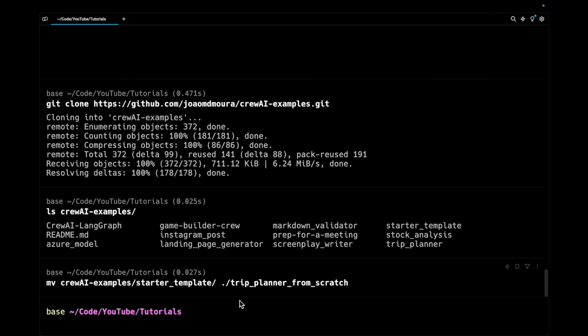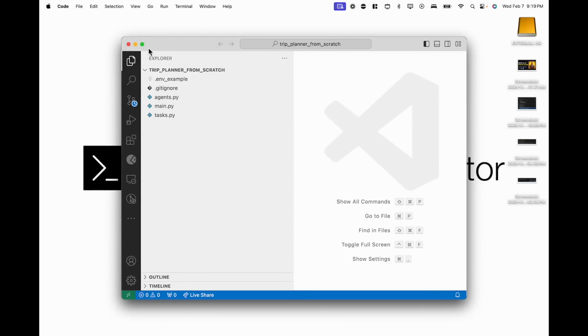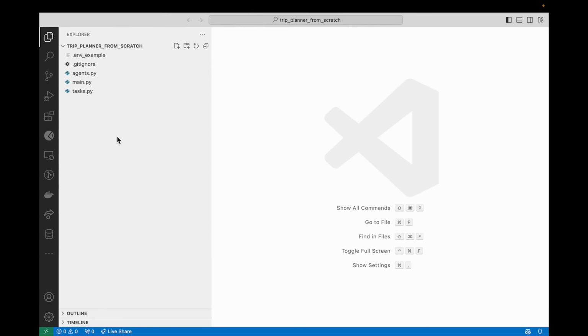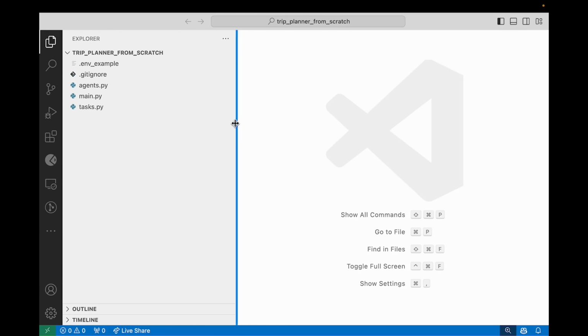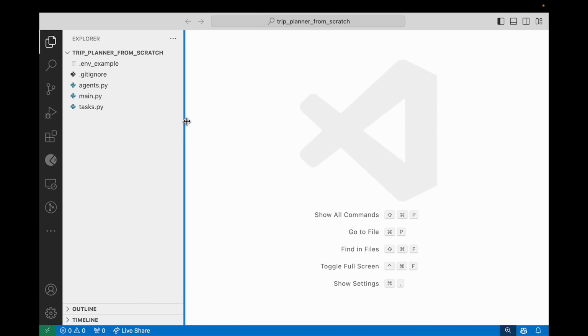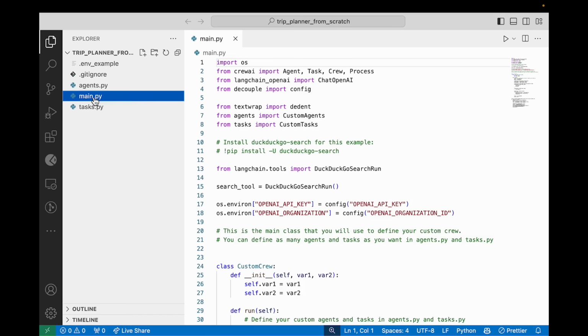Great. So it's going to take a few seconds, but now what we can do is open up that trip planner from scratch, and this will open up a new Visual Studio Code instance that we can start typing in. Now, let me give you a quick overview of what this repository looks like in all of its current folders, and then we'll dive into making it more usable for our use case. So the main file is obviously where we're going to start.